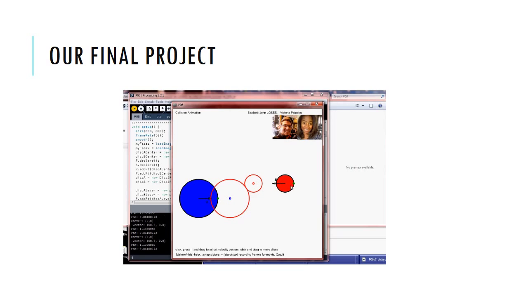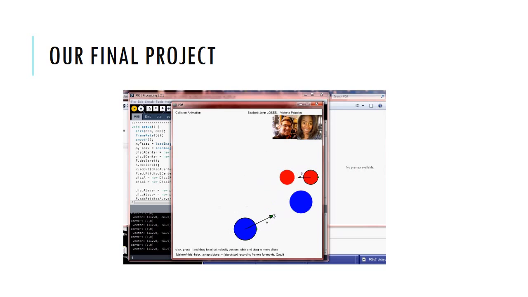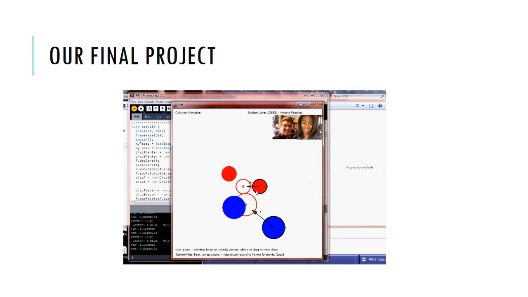So here we're just demonstrating the different manipulating abilities. We can scale the size of the radii. We can translate the disks, and we can also change the direction of the vectors and the length of the vectors. Right now, the animation is currently on, and as you can see, the velocities are changing after impact based on our mathematical computations.